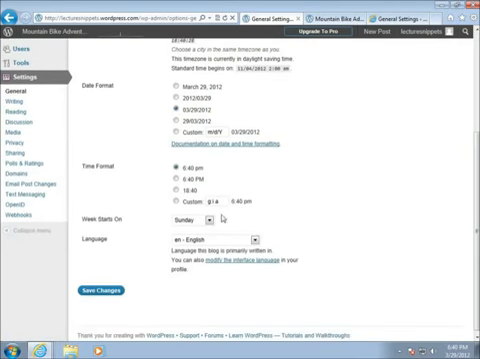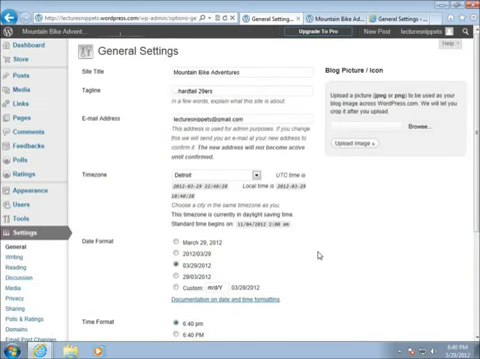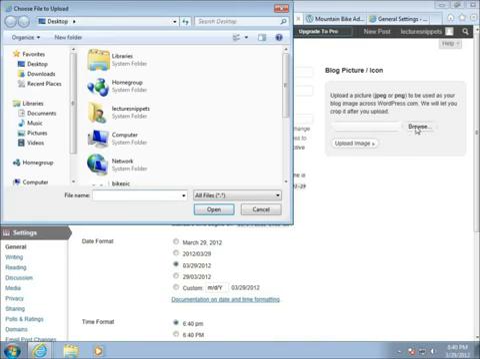Okay, and so that takes care of the week starting on Sunday. And now there's one more thing that I want to work on, and this is going to be for WordPress.com type of WordPress websites, and this is blog picture and this icon that we can use. I'm going to go ahead and browse for a picture.